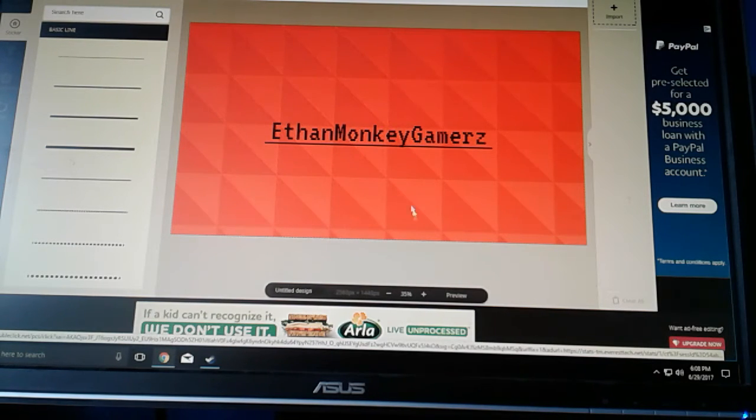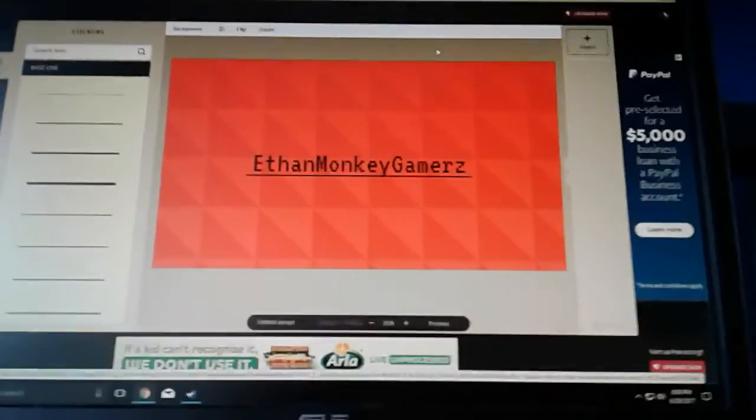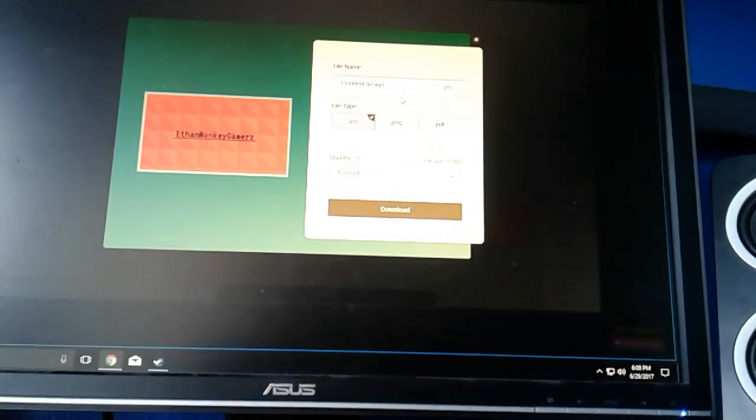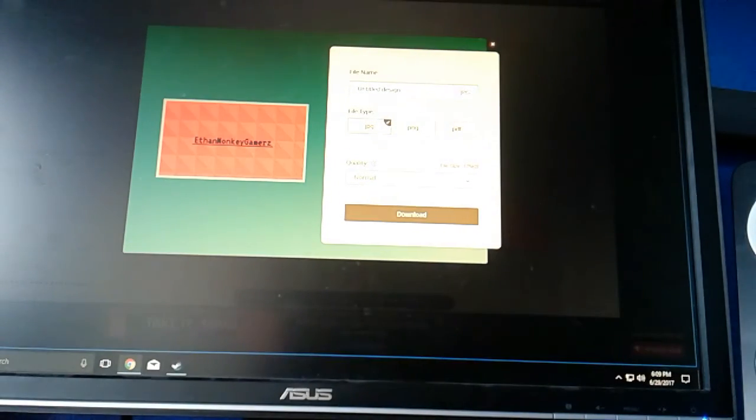And then once you've done that, go to the top right there. Should say save up here on the black line. And once that's done, just pick a file type, whatever you want. I'll just choose TPG, and then do a name for it, like channel art, whatever, number 3. You could do better quality, high quality, normal quality, doesn't matter, and then press download.